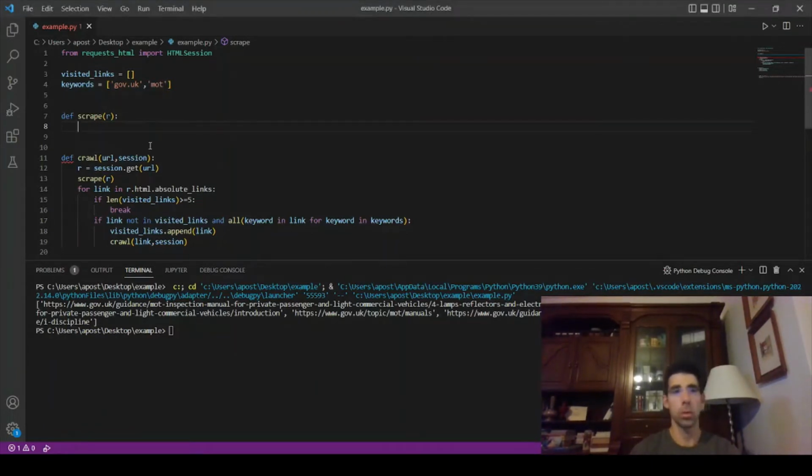Okay, so now let's find all the paragraphs that contain the MOT word, and we can do that with this command, request HTML dot find. We need to define here the HTML tag, which is a paragraph in this case, and here there is a keyword containing the MOT word. Now we are going to get a list of all the paragraphs containing the MOT keyword, right?